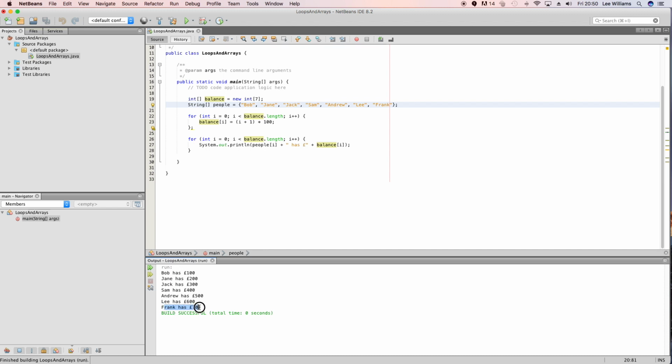When I do that now, Frank is now the richest person. He has £700. Lee is second. He has £600. So on and so forth. So that's a very simple, I've got also a stray semicolon there. That's a very simple way of showing how loops work and how arrays work in Java.